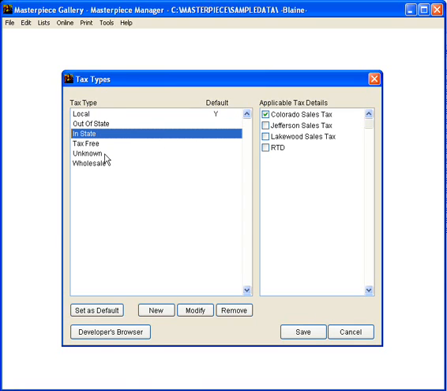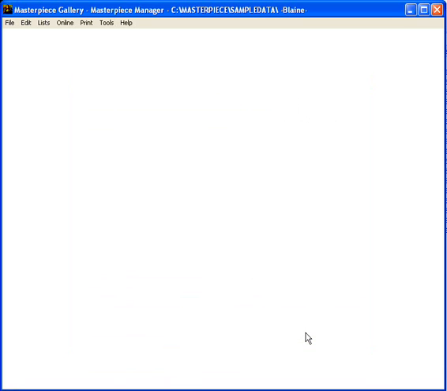Once we're done with these, there is tax-free. Unknown is usually not used. It's put in there so that you can just handle things like what happens if it's being shipped overseas, and check with your accountant on that. Wholesale is different than tax-free. Tax-free is to like a church or a tax-free institution. Wholesale is to another dealer. Okay, I'm going to save those changes. And that's it for setting up sales taxes.